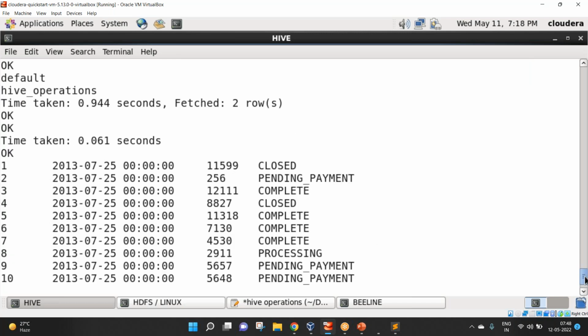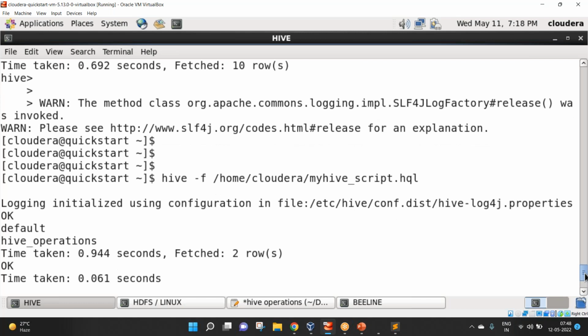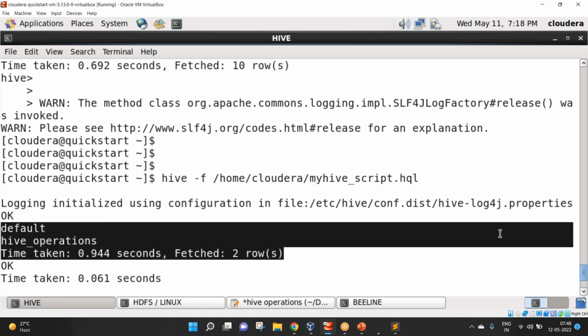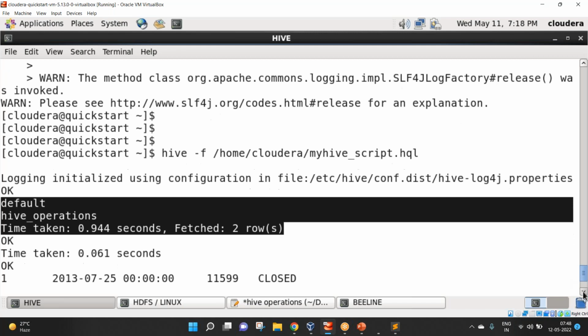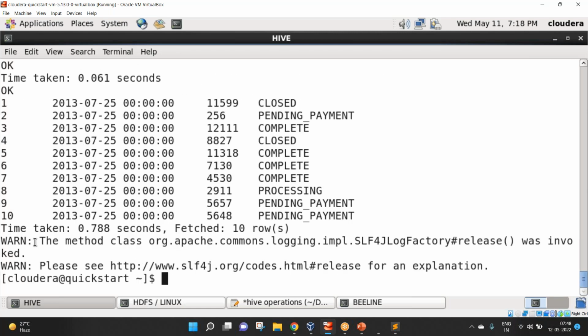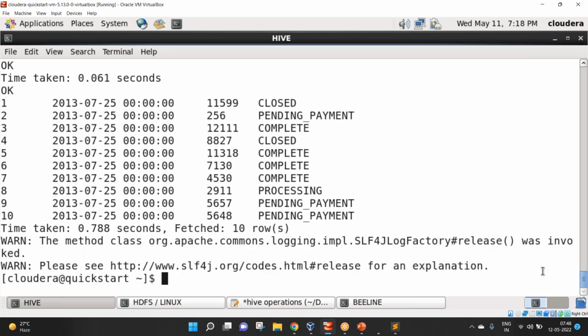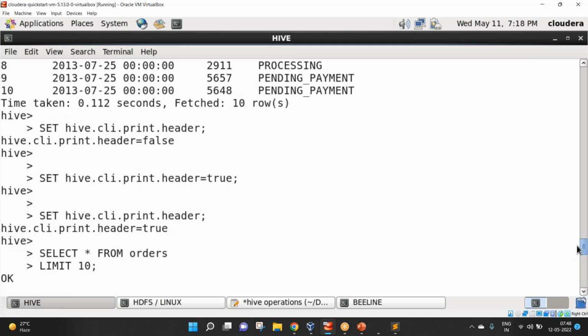So have a look here. It is first trying to connect to Hive, right? And then it is trying to first run show databases. Then it is trying to switch to the hive_operations database, and then it is getting me the list of top 10 records from this table. And then finally, it's disconnecting from Hive, right?